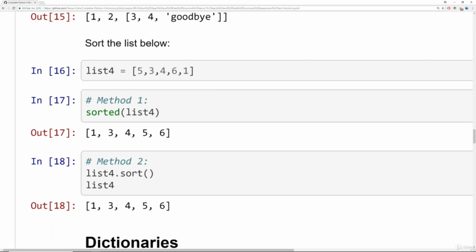After that, we wanted you to sort the list below. There's different methods you could have done. One method that we showed you was this .sort method, and then you just call the list again. But there's also a built-in function that I want to introduce to you now, which is called sorted, and that allows you to pass in the list, and this one actually returns the list itself.